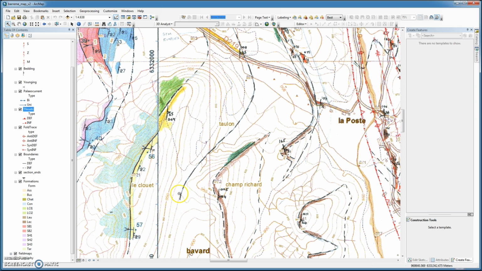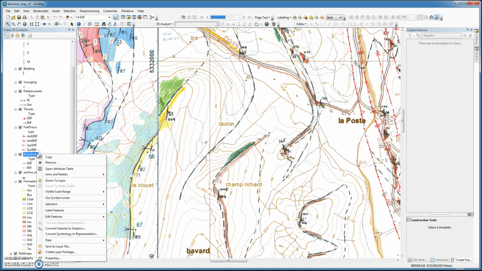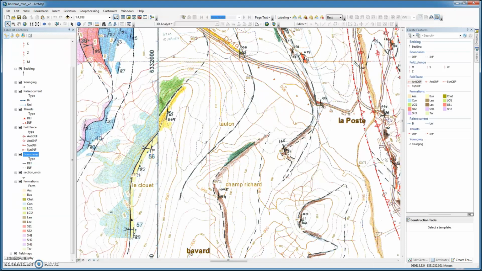Okay, and this boundary is inferred along the majority of its length, so I need to draw an inferred boundary. So see, I've got two different types of boundary in here. So I can right click over here, and I can do edit features. Okay. So then I need to create features in here, and I'm going to do an inferred boundary. Okay. So I can start adding straight line segments along here.